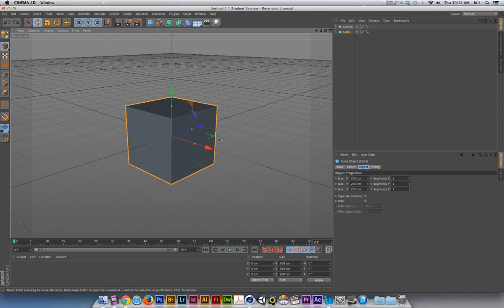Now there is an exception to that rule in that we might want to move things according to two axes, or we want to move something according to a specific plane. And you can see that there are some right angles here, and each of these right angles corresponds to an existing plane in Cinema 4D.